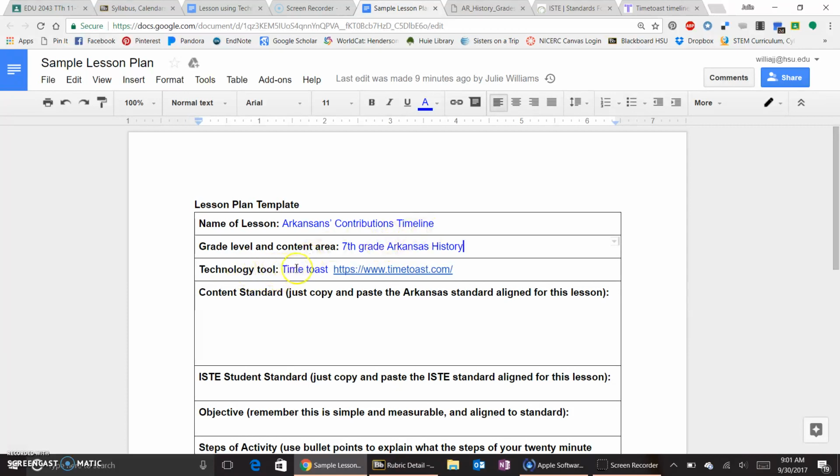Then the technology tool is the tool that you were assigned or that you chose. Here, nobody has TimeToast, so that's why I'm choosing it, so y'all can't steal my ideas. I put the link and I wrote TimeToast.